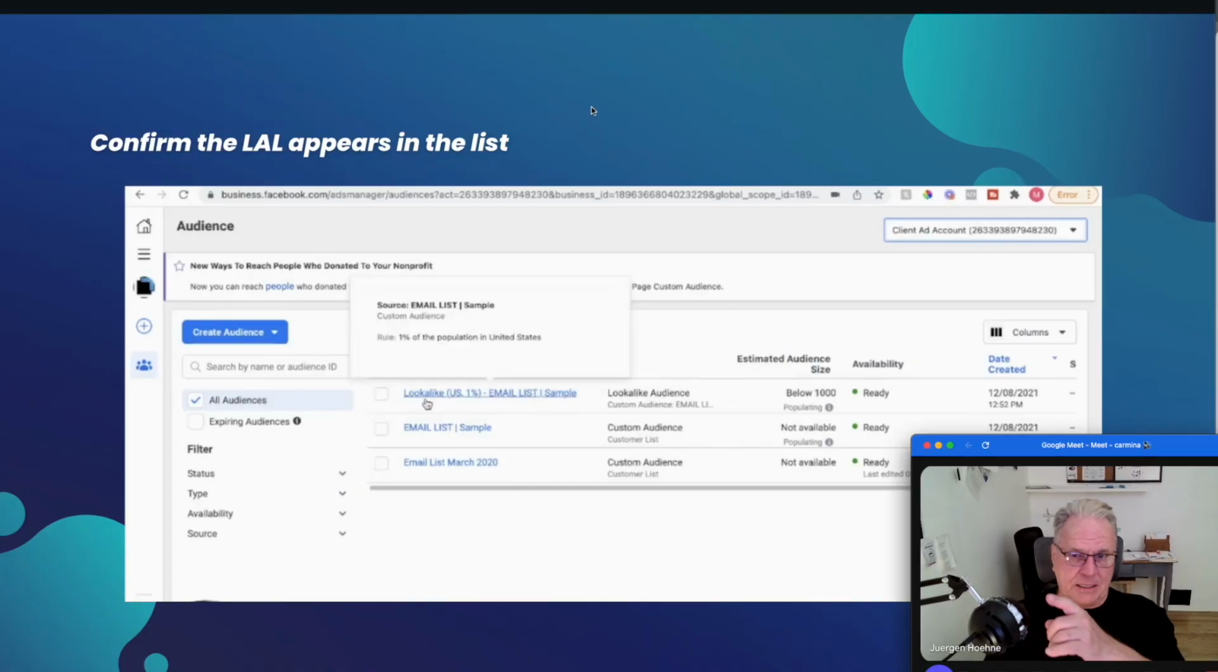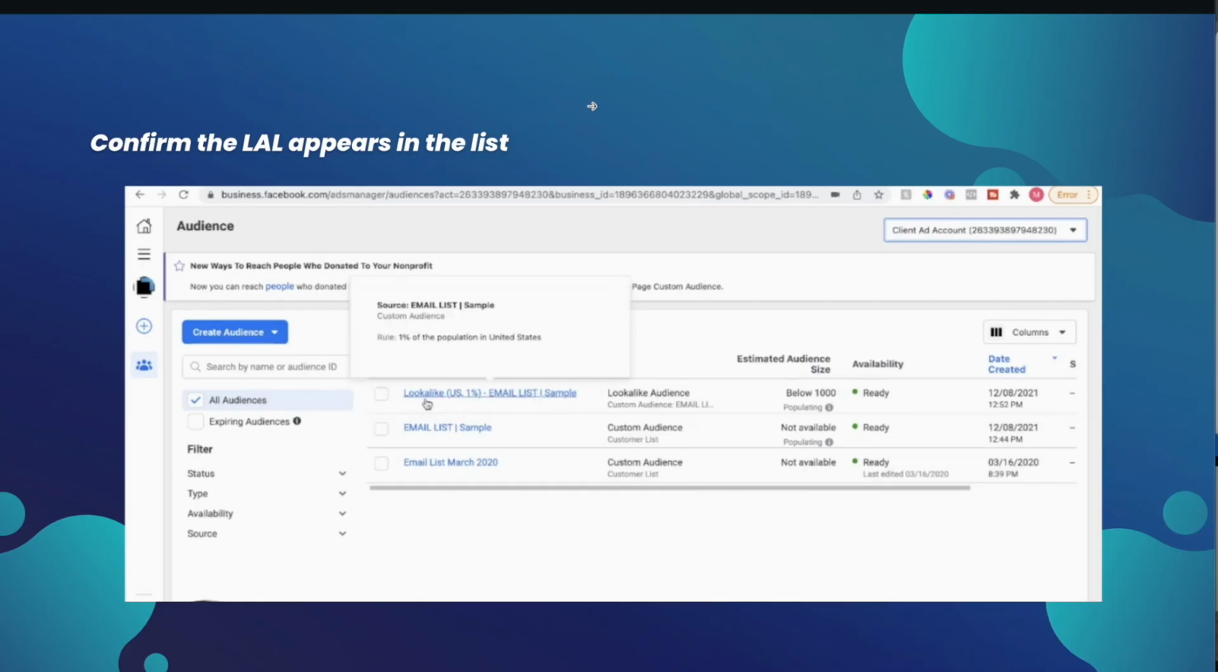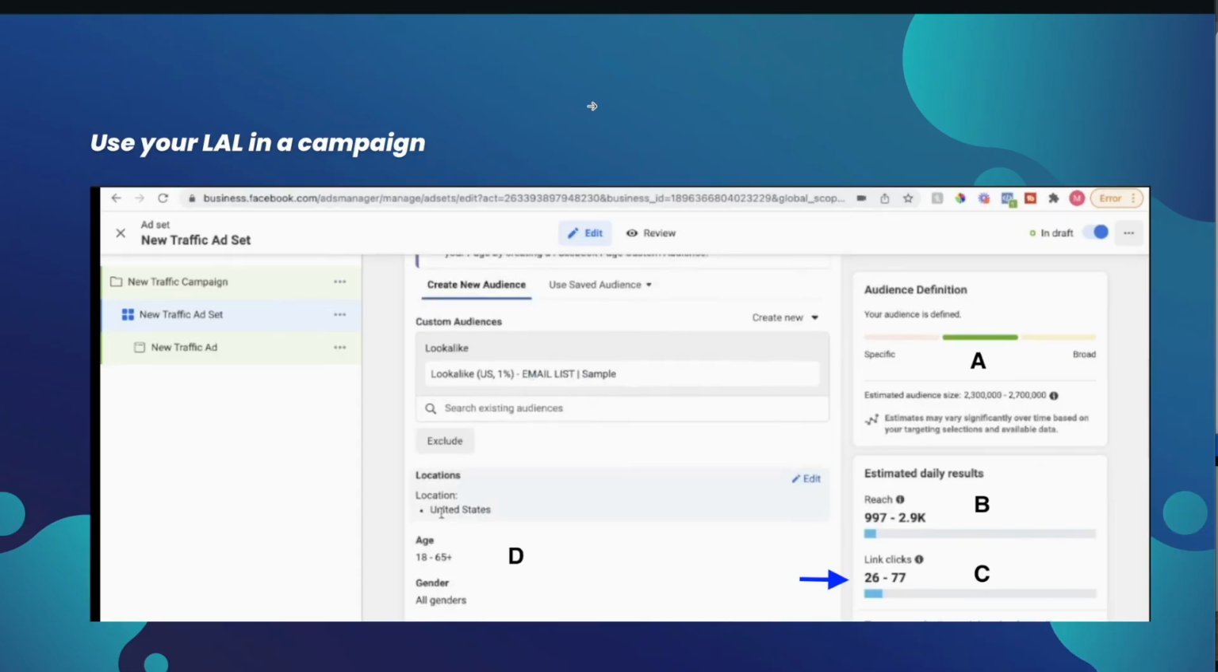And here is the result. A, over here, is the audience definition. What's the audience? B is the daily estimated impressions, the images served up in your Facebook feed. This is 997 to 2.9K. Then on average, what's the number of clicks for that audience?